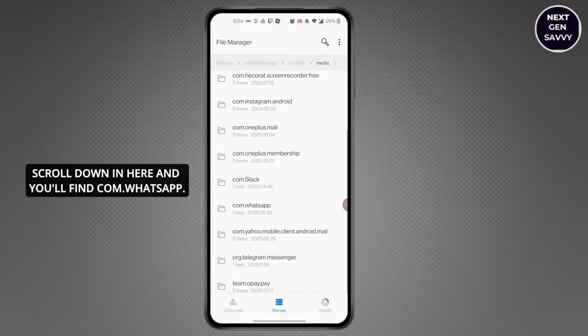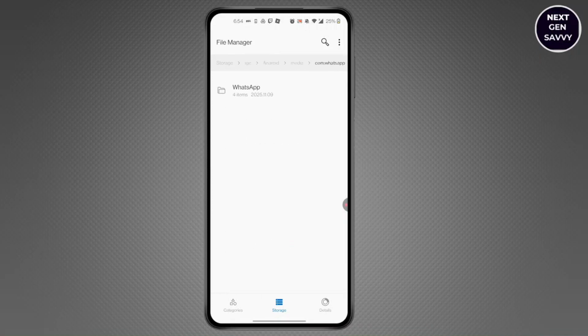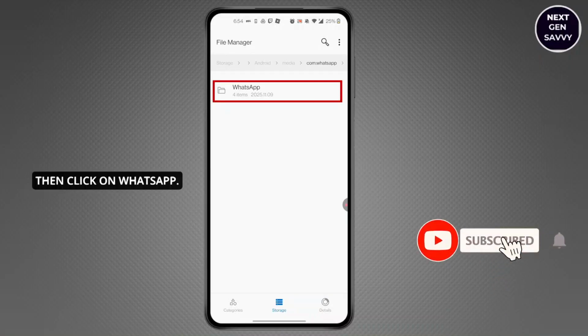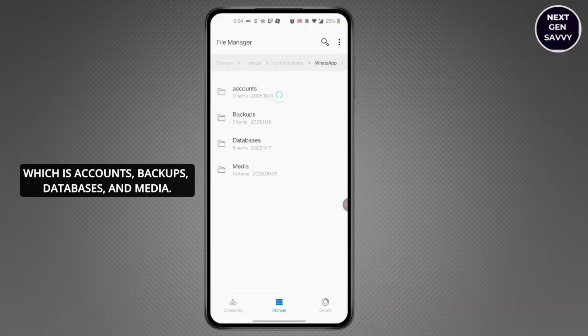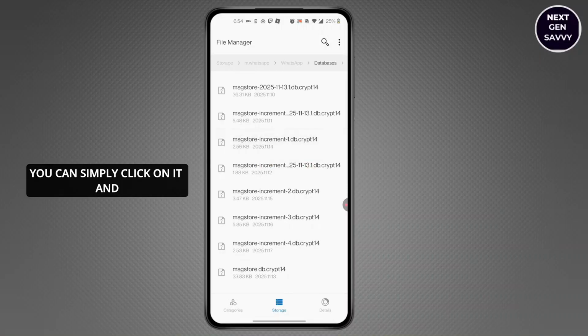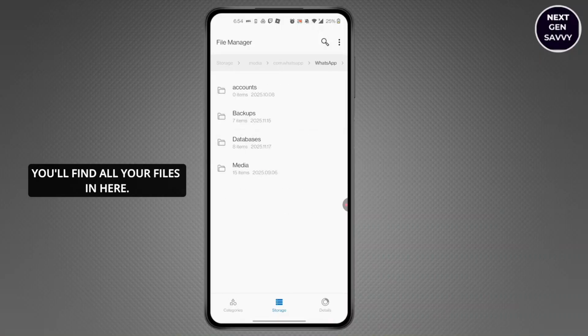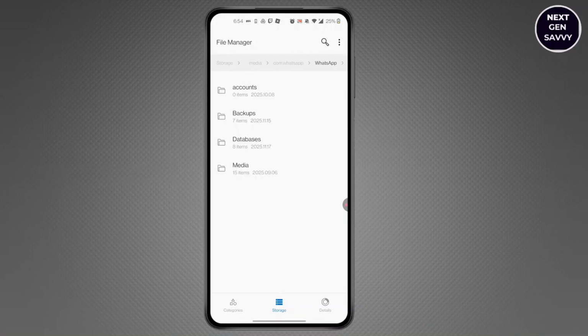Scroll down in here and you'll find com.whatsapp. Simply click on it. Then click on WhatsApp. Now you'll find 4 options for WhatsApp files, which is accounts, backups, databases, and media. You can simply click on it and you'll find all your files in here. This is how to access WhatsApp files.